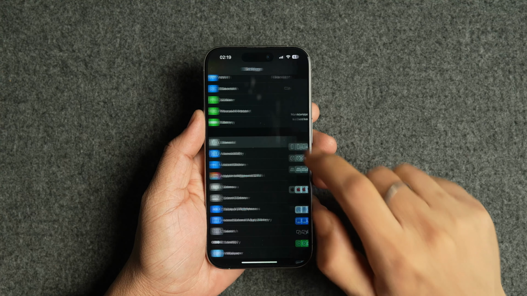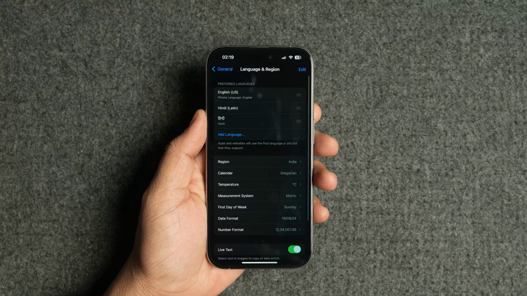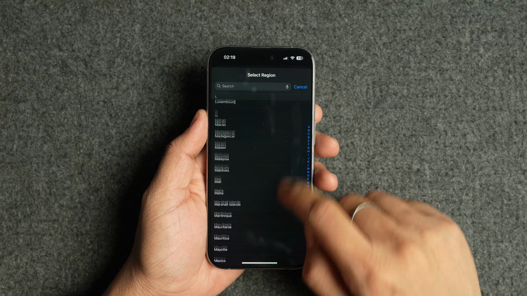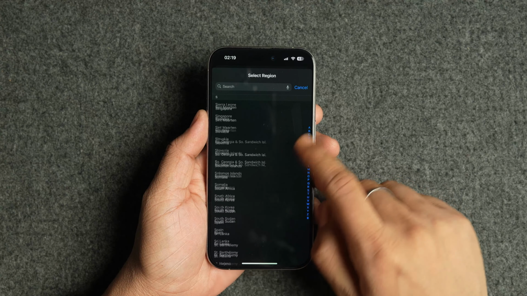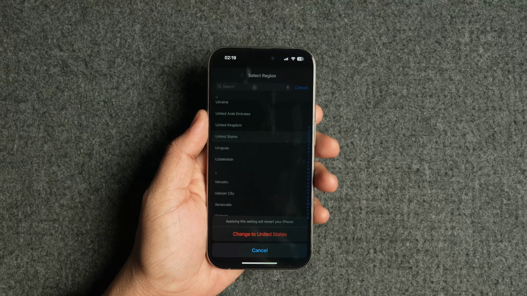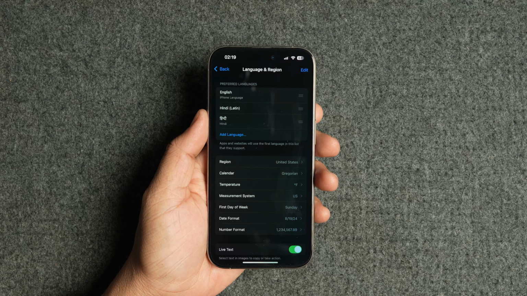To do that, open the Settings app on your iPhone and tap on General Settings. Scroll down to the Language and Region settings and tap on Region. Scroll down to the bottom and tap to select United States. And that's it. Now, when you go back to the Apple Intelligence feature, you will see the option to join the waitlist. And that is how you can try the Apple Intelligence feature outside US right now.